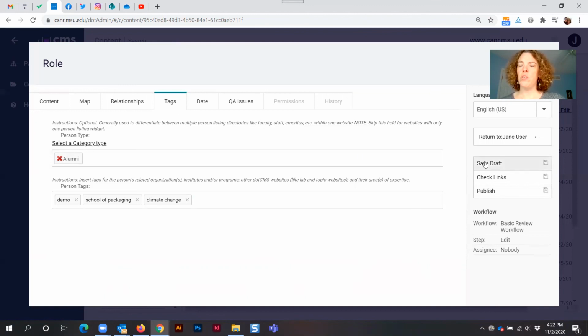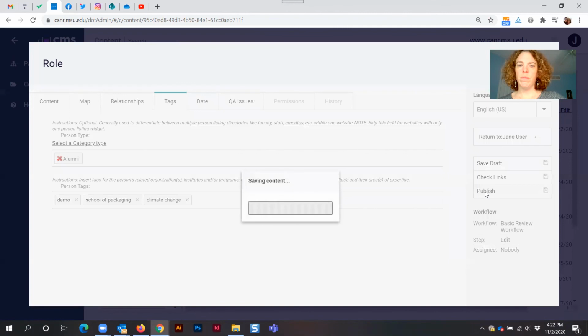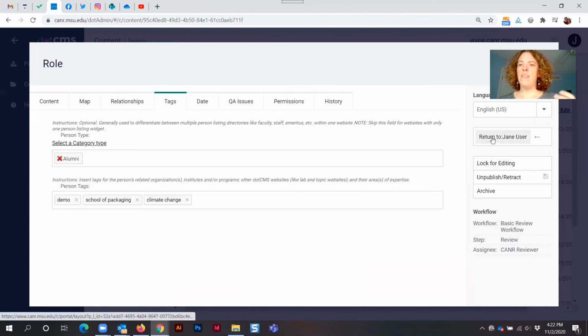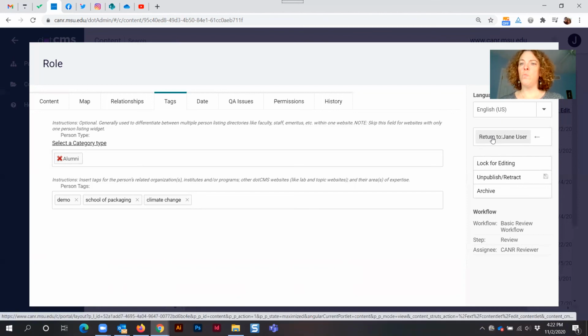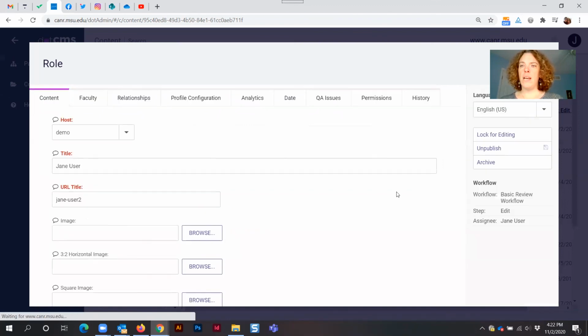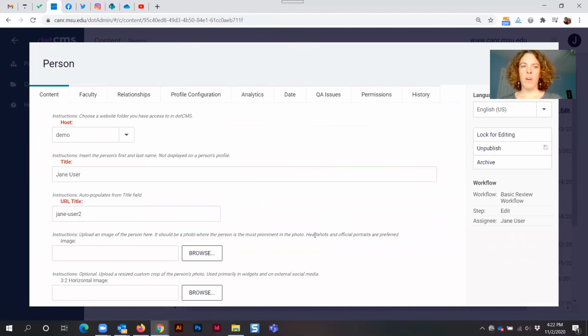So next you need to take a publishing action, and you can select to save draft, or you can select to publish. So in this particular instance, I'm going to select to publish, and I'm going to have my content saved. And then the second action I need to take is to return to Jane User, which is the profile I was just working on. And this will then confirm for us that the role has been applied to this particular profile.